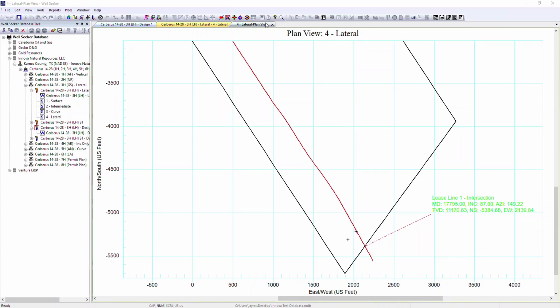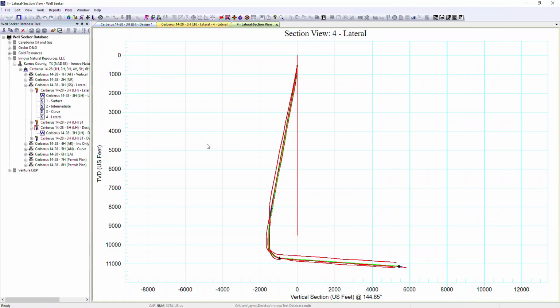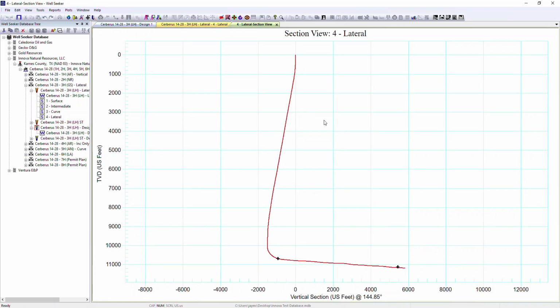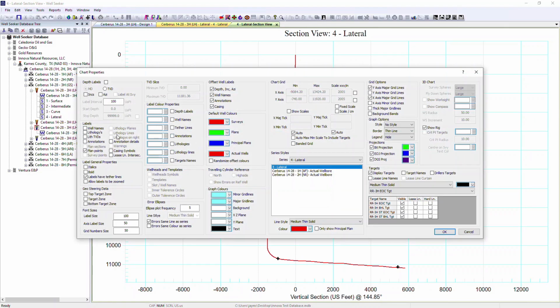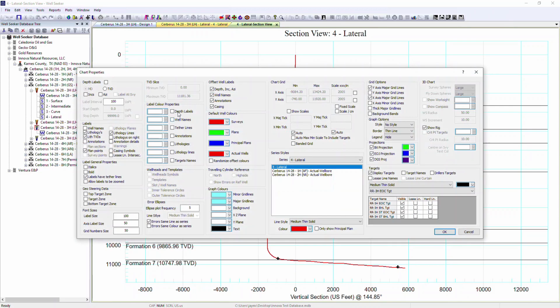We'll now take a look at the section view plot for this survey. And again, we'll just look at this with the single well. And if we go into properties, we can see that within the labels option, the lithology options are now available where they weren't available before. So we can put on our lithologies, lithology line, lithology TVDs, hit OK, and we can see we have our lines, the names, and the TVDs for each of those.